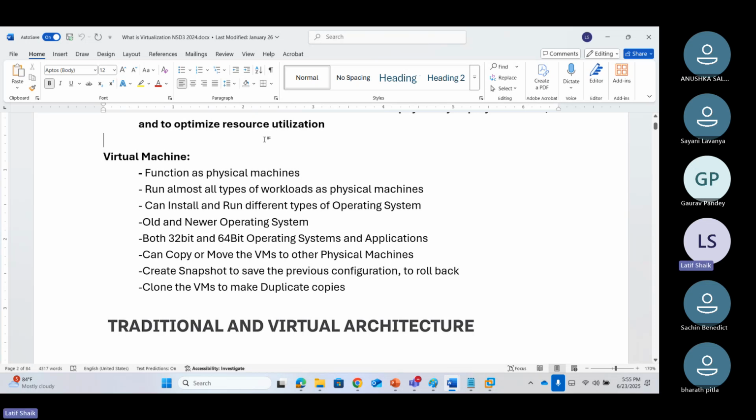The virtual machine functions as a physical server. It runs almost all types of workloads as a physical machine. What do you do with your physical machine? You're running different applications and services. The same thing you can do in virtual machines.